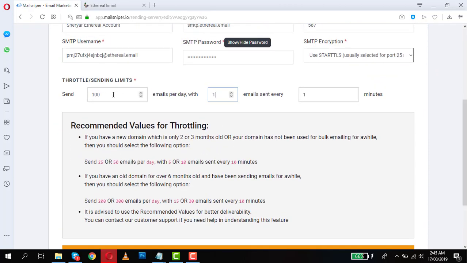So if you create the first newsletter and you select 100 emails per day, and you say to send 10 emails after every 1 minute, what will happen is that in the next 10 minutes you will send 100 emails for that newsletter. Now let's just say that you want to create a second newsletter in that same day, and these options will then be applied to that second newsletter.